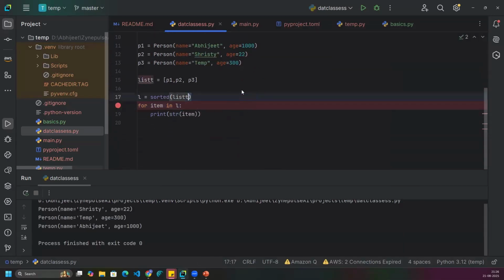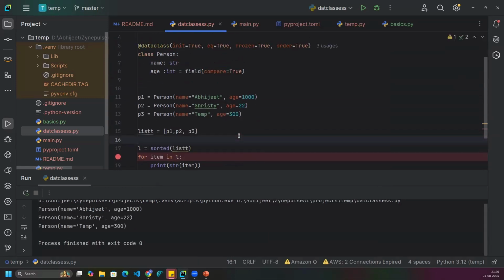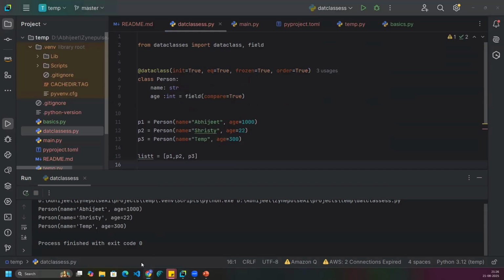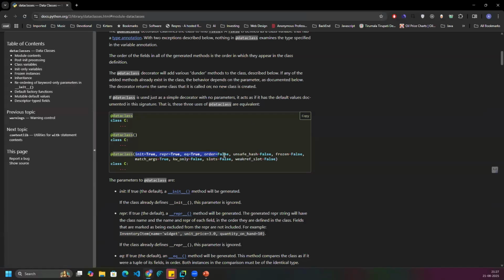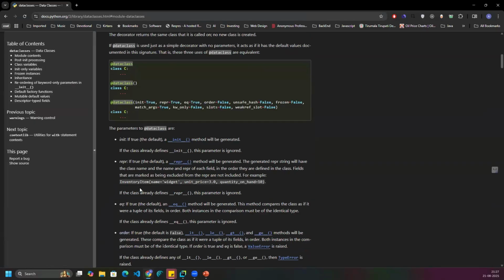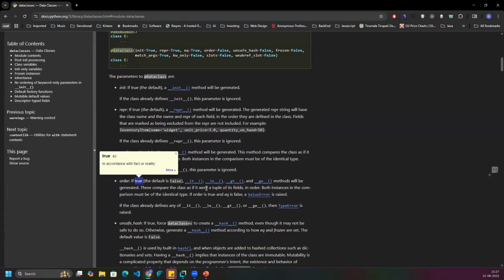Let's remove this. Sorting, some parameter I'm missing. Give me a minute, guys. See, if order is true, it's clearly given here. If true, these methods will be generated. Okay. Compare the class as a tuple of its fields.